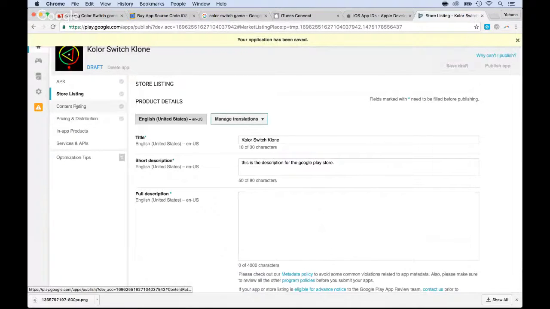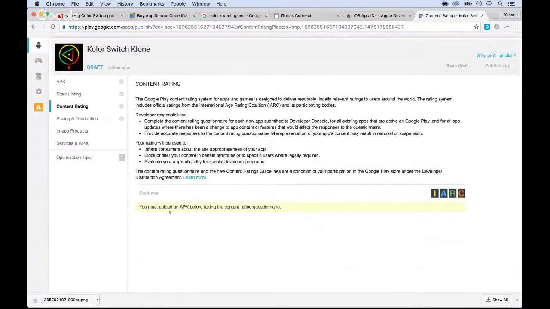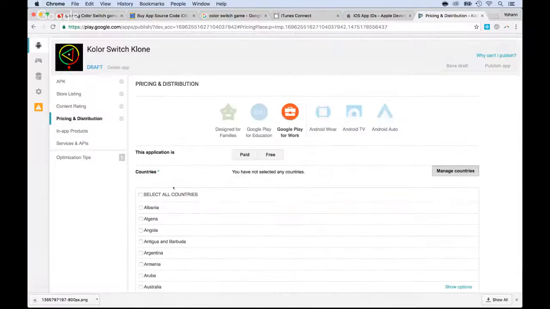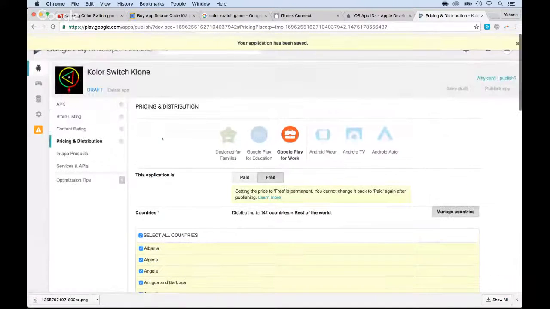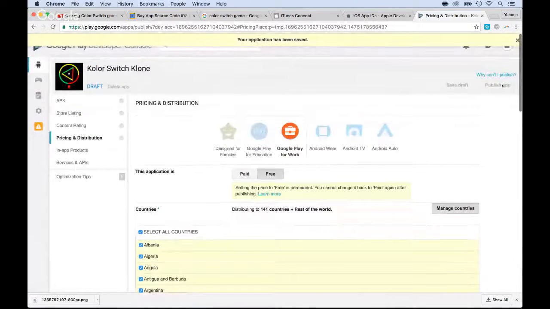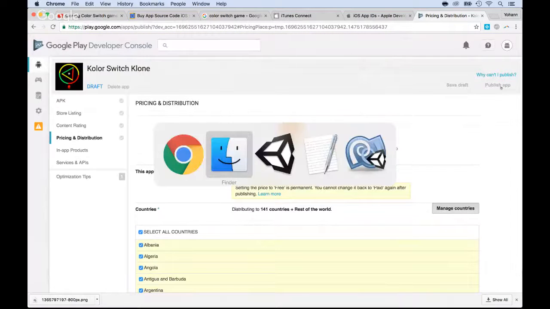Now, to fill up all the data, go to the content rating, fill up all the data here, but you need to upload the APK first. Go to the pricing, put a price on it. I'm going to select all the countries and put it for free. But if you want to put it paid, go for it. Save draft. And keep going through all of this. And at the end, don't forget to click on Publish App right here. So as you can see, it's pretty straightforward.